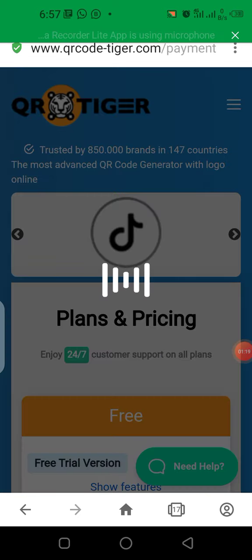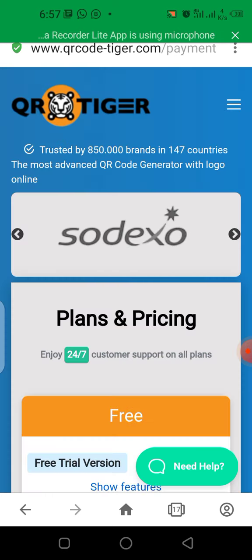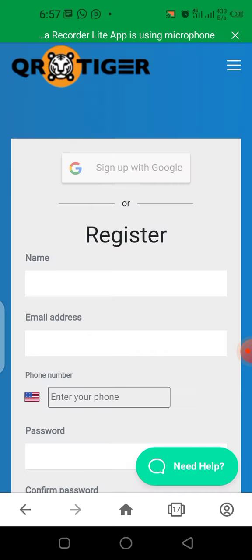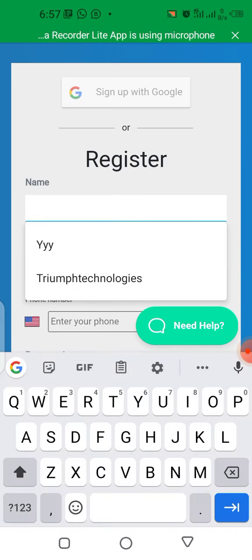When you've done that, you click on start my free trial, and you may have to register. So don't worry, just come to the top and close this X so that it will disappear. You scroll down to register. Okay, then you register with your. Then you come down here. You click on your name, you can use the name of your brand.